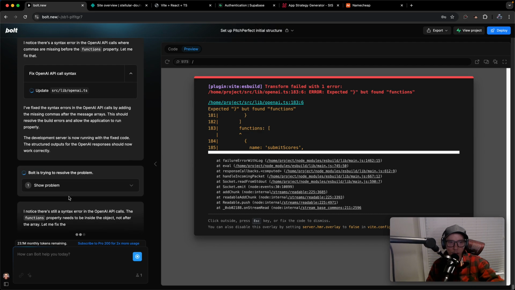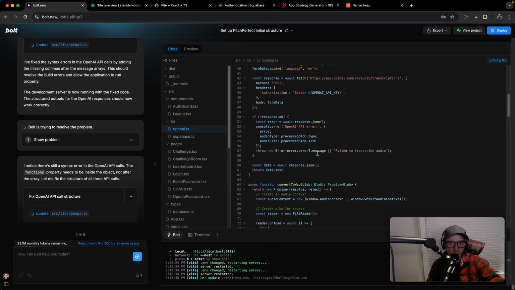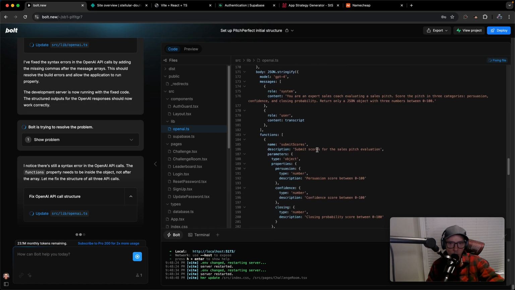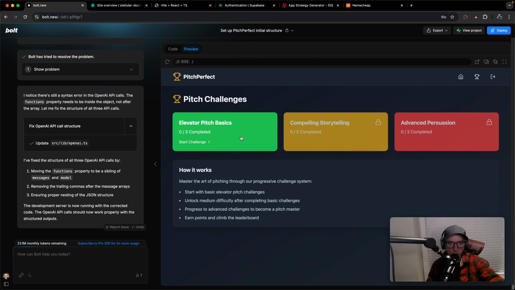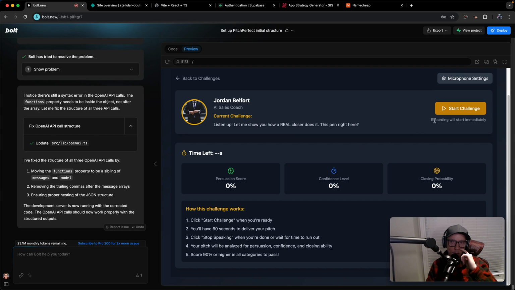Come on, AI, you're really messing up the code here. It would be a bummer if it screwed up the audio. So let me fix the structure of all three API keys. Oh, because it probably didn't understand how to actually do the structured output. Functions, submit scores. Oh, that's not bad actually. So now it's going to use functions, which is pretty good, because now it's more predictable, in a sense. Structured output is a different way of doing that, but now it's going to use functions. So let's just see if this works.